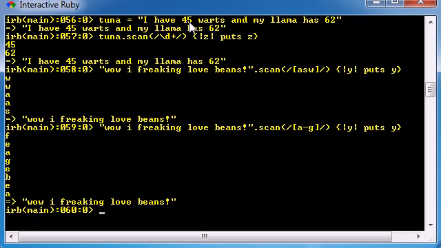So anyways, like I said, I know regular expressions are kind of confusing at first, but I'm going to show you guys probably one more tutorial using regular expressions, and it'll probably pound the concept through.